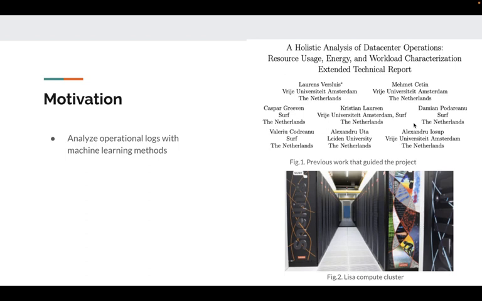Also, it is suggested that such observations can help immediately with performance engineering tasks such as predicting future data center load, and also long-term with the design of data center infrastructure. And therefore it is proposed to analyze operational logs with machine learning methods.